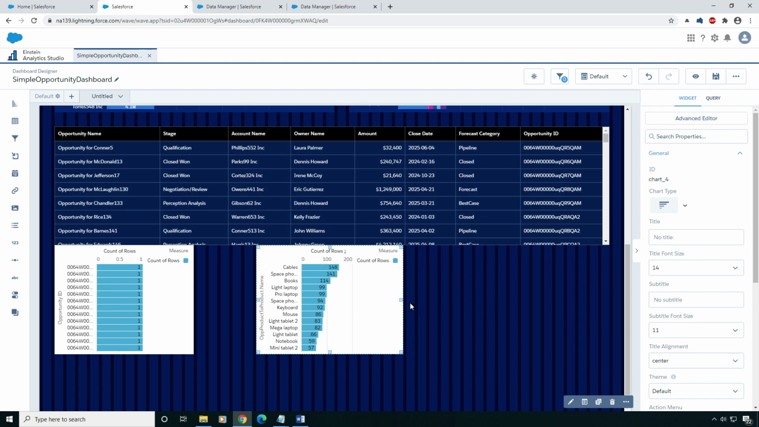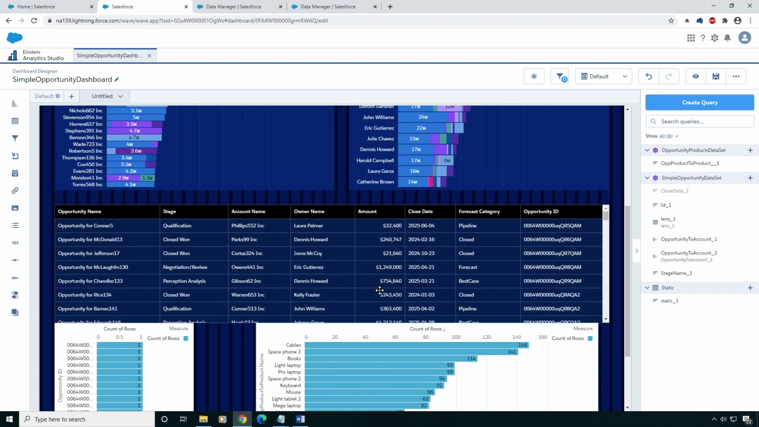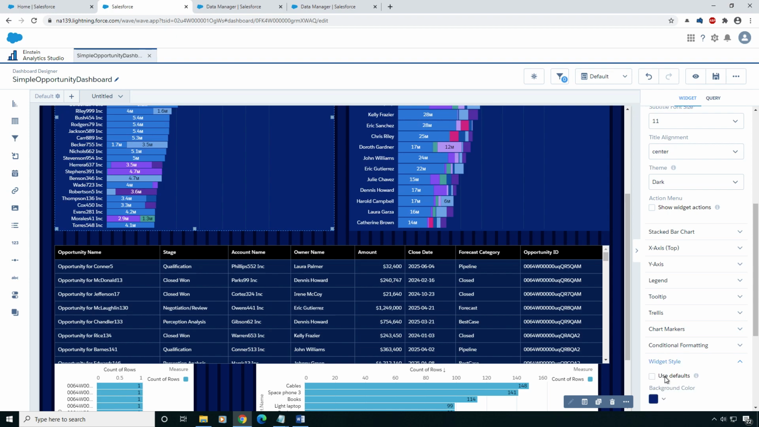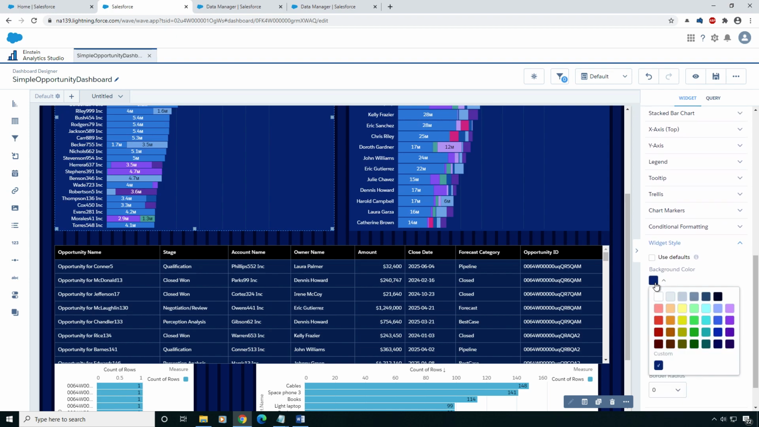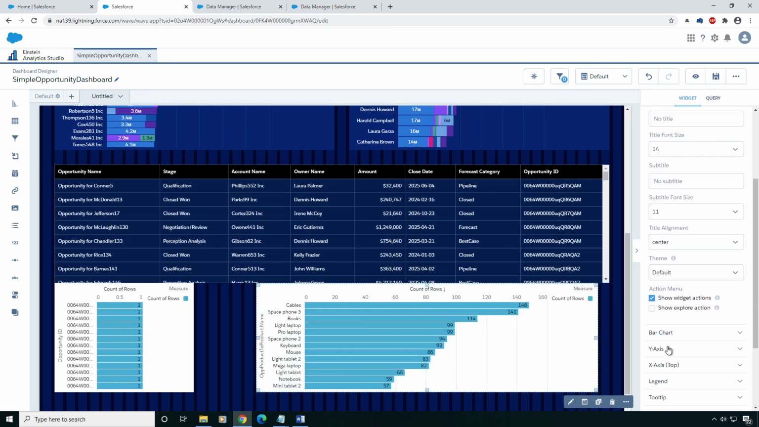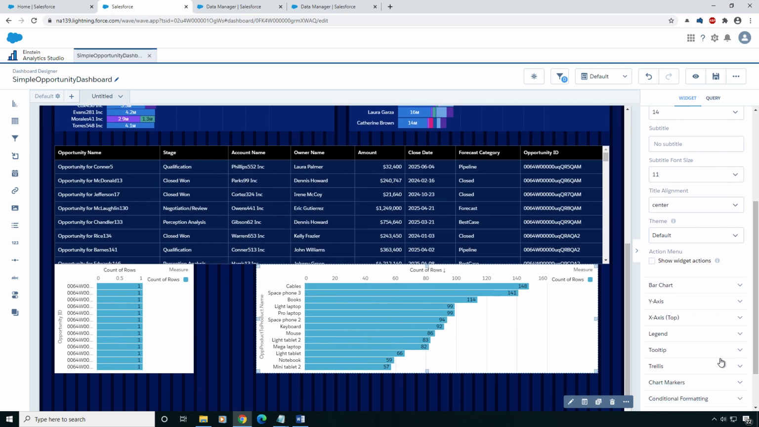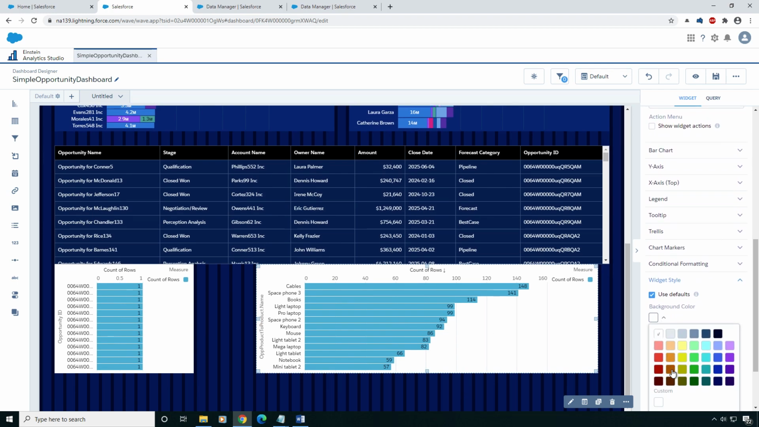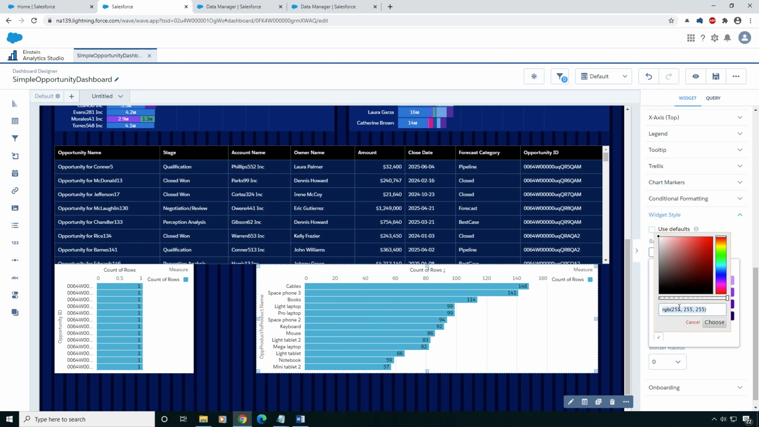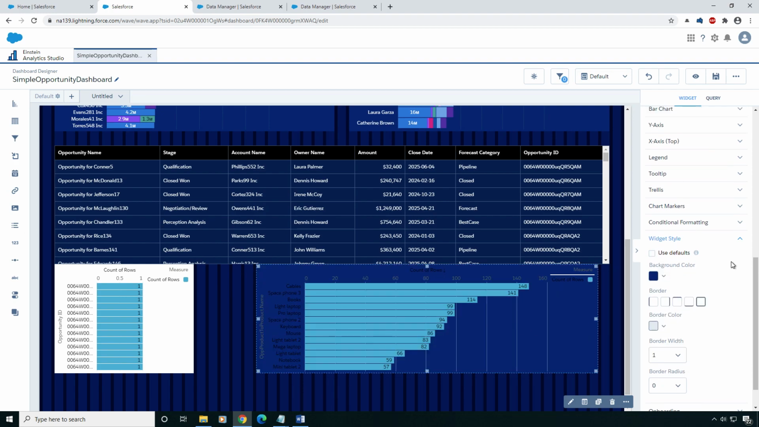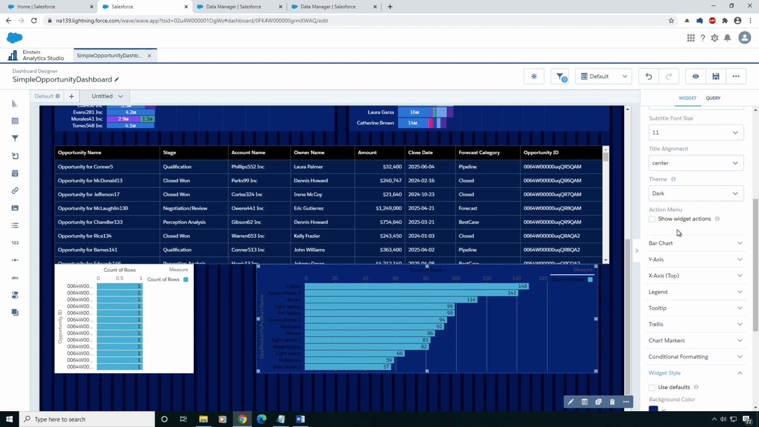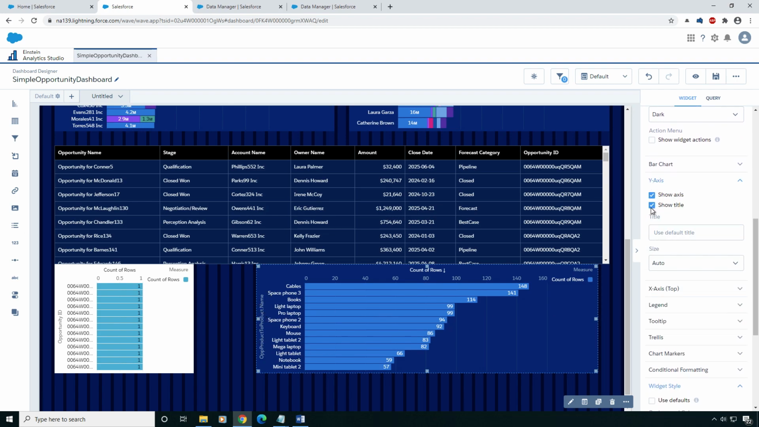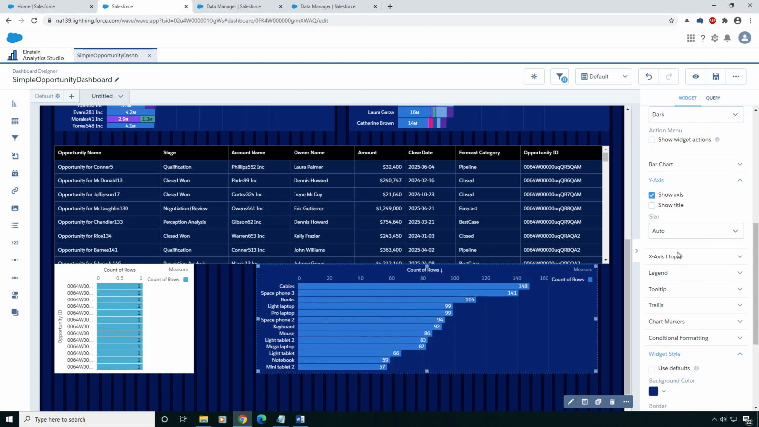Now we're going to make it look a little nicer. Let's go ahead and copy the style from a different one. Get rid of the widget actions. Give it a theme. And let's get rid of some of these y-axis titles. And we'll give it a title.